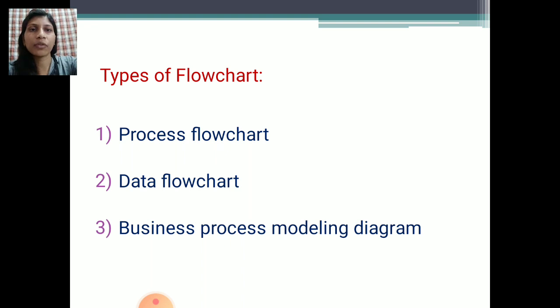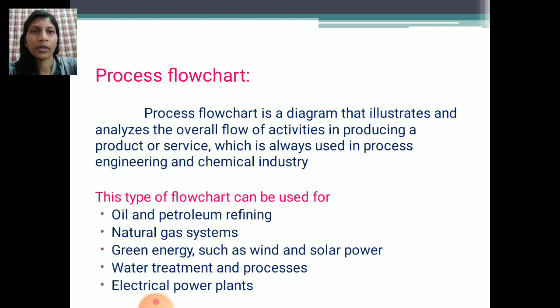There are three types of flowchart. First one is process flowchart, then data flowchart, and business process modeling diagram. These are the three types of flowchart. We will see them one by one here. First one is process flowchart. What do you mean by process flowchart?